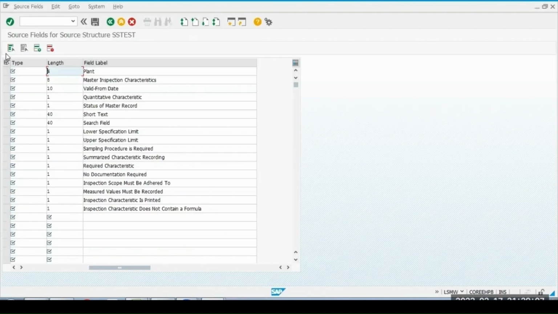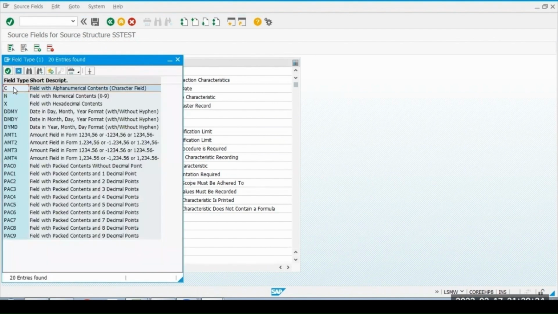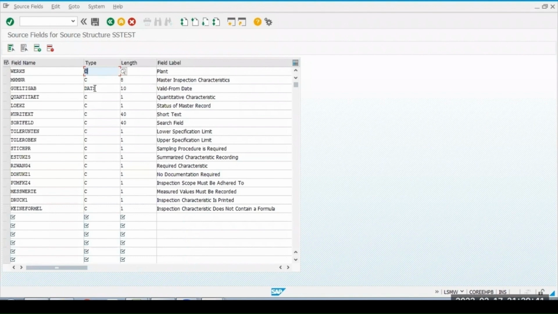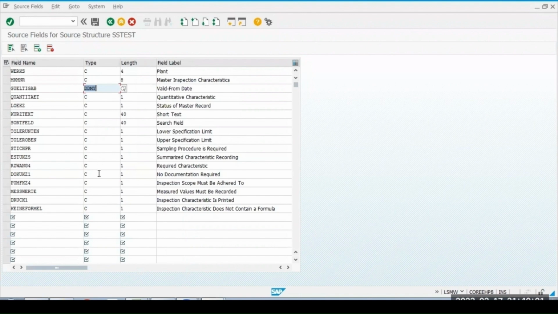These are the fields we need. This is the field name, this is the data type, this is the length, and this is the display name. If I click on this, for character it is C, that's why I have changed it from CHAR to C. For date it is not DATS, we need to change it to the date format we are actually using. First comes date, then month, and then year. So we will be selecting this format. You need to change this type, because here the structure is like this. So you will maintain this and then save it.